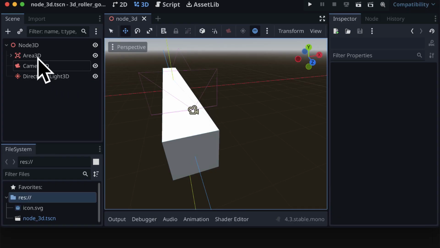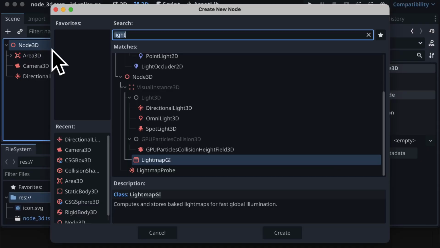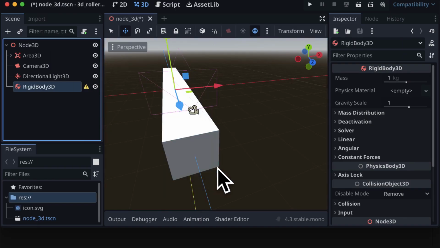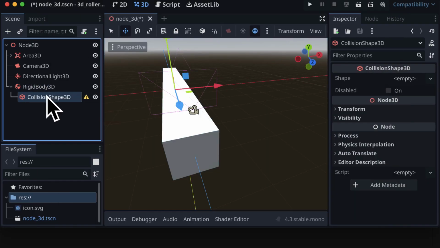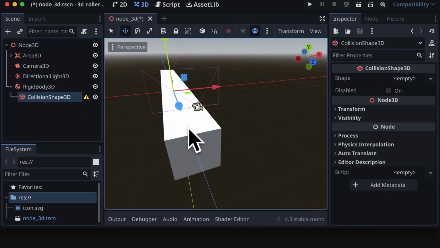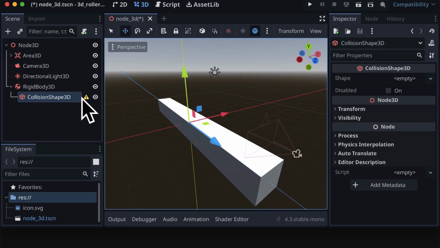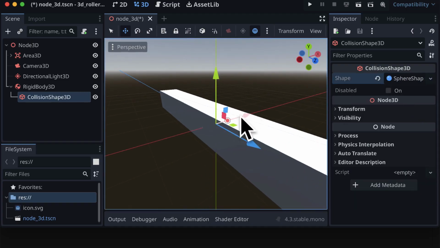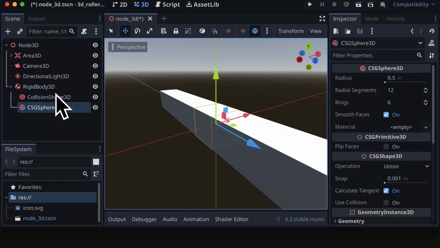In this lecture, we're going to add a rolling ball to represent the player in our 3D roller game. Let's add a new child node, this time of a type rigid body 3D, into our scene. We're going to attach a child of a collision shape 3D to the rigid body 3D. And we can see that we must add a shape to the collision shape. I'm going to add a sphere shape to represent the ball. I'm also going to add a CSG sphere 3D.